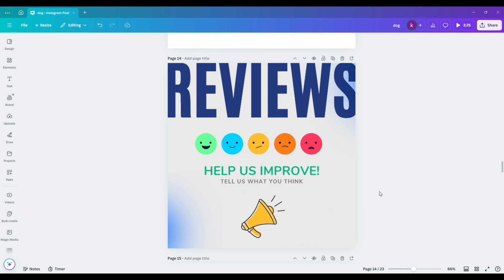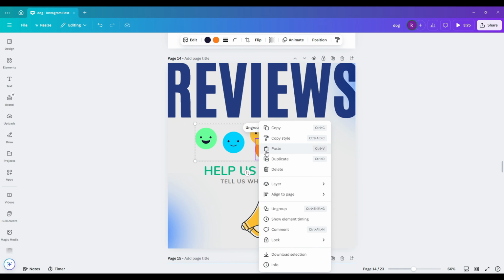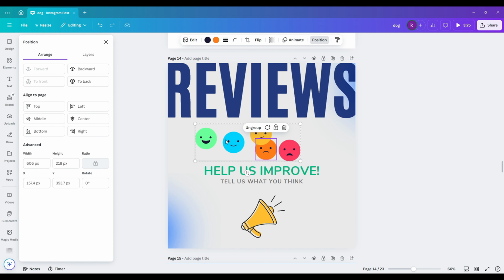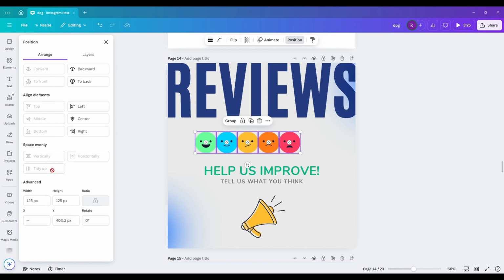What if you tried it but there's no Tidy Up option? Make sure that the elements you are trying are not grouped. Just ungroup them, and the option for you to tidy up will now be visible.